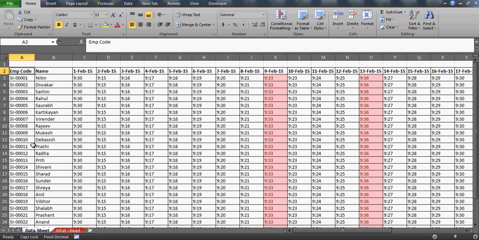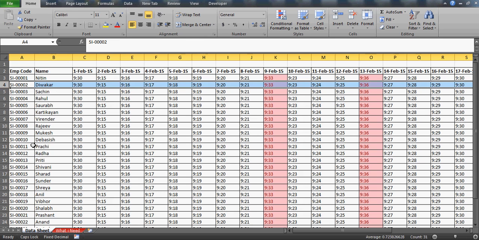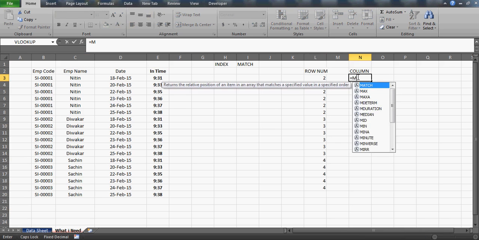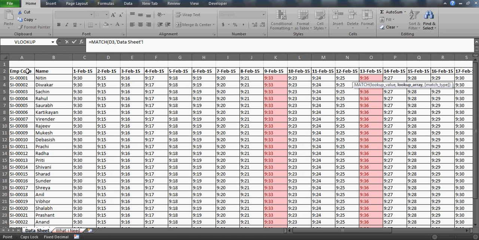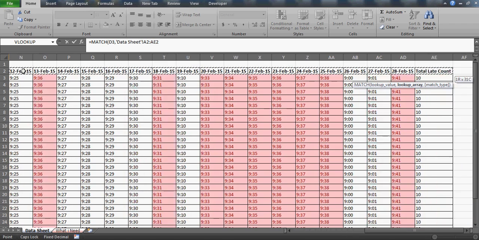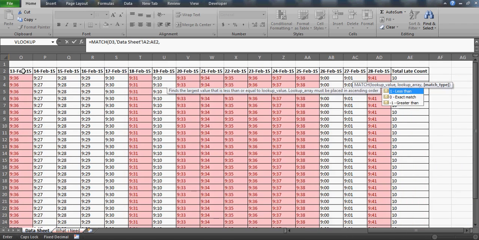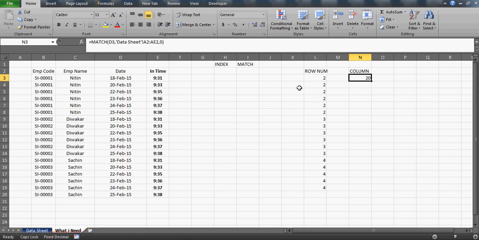In this table, employee code is on my first row, and then I have Nitin on the second row, and then Divakar on the third row. So till now I am on this row, but in this row I need to find now which column I want, right? So how will I get the column? I will get the column using the match function, using the date. So this time I'll use this date, and now my table is going to be this A22, the last value is AE2, right? And I need of course the exact match, so I'll write 0 and you press enter. Now this is going to be my column number.